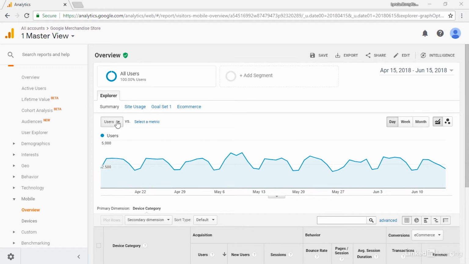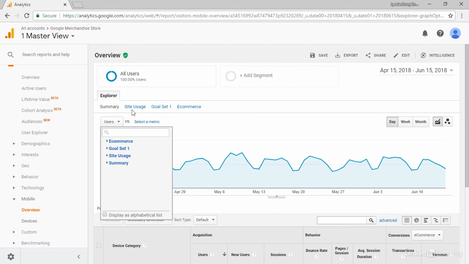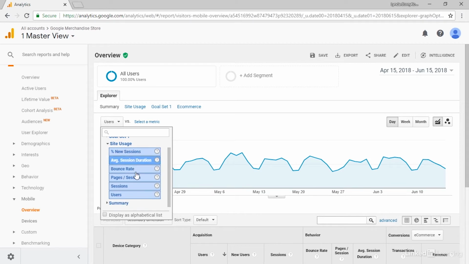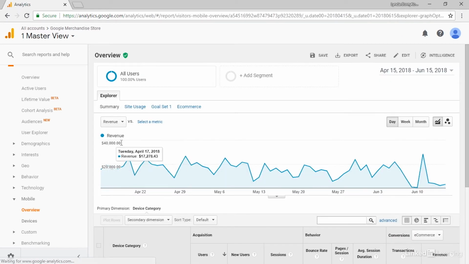So right now, this graph is set to users, which we can change with this drop down here. And what we're going to see are these drop downs. These are grouped the same way that these tabs up here are grouped. So we have e-commerce, goal set 1, site usage, and summary. So inside of these are going to be different metrics that correspond to those. So in the site usage, we talk about sessions and bounce rates and users. In the e-commerce section up here, we would talk more about things around commerce, like average order value and revenue, transactions, things like that.